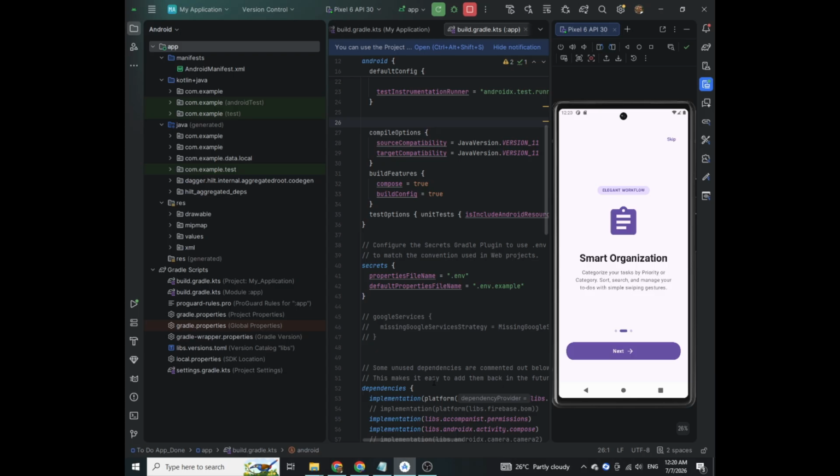So today I am going to present you the special Android project designed by me. Actually, I developed this project. This is a to-do app, a basic to-do app. I will show you how this app works.